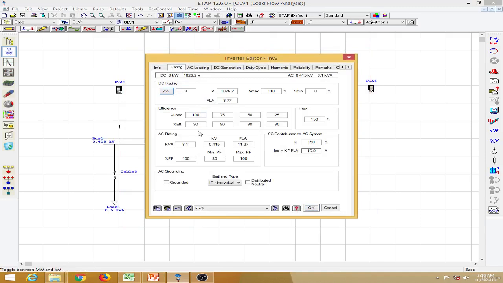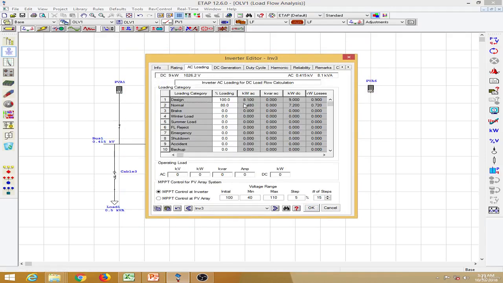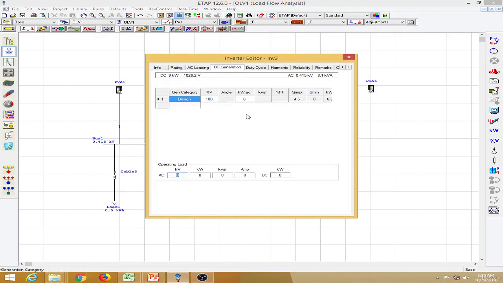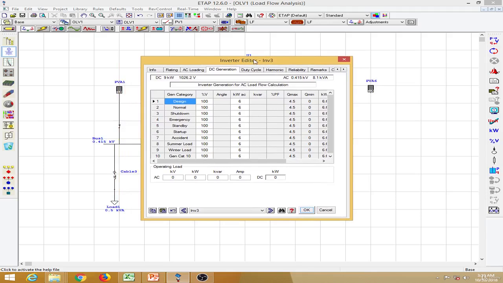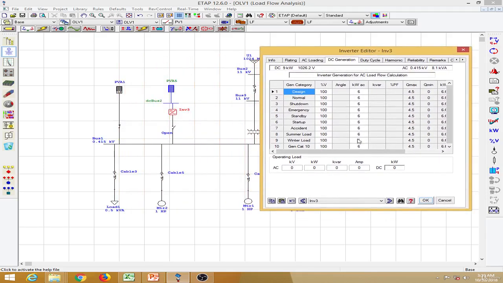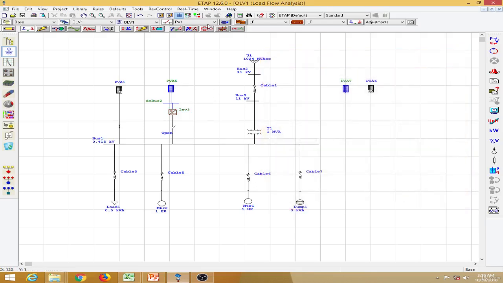providing the ratings over here and here. And in this DC generation page you will have to provide these values of AC from the inverter itself. I have already provided 6 kilowatts of power in this case, and when I close this over here you will get about the same kilowatts of power from this grid-tied PV as well. So this is how we can implement grid-tied PV systems.